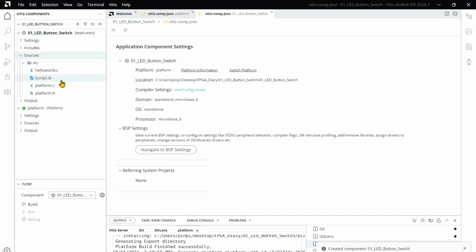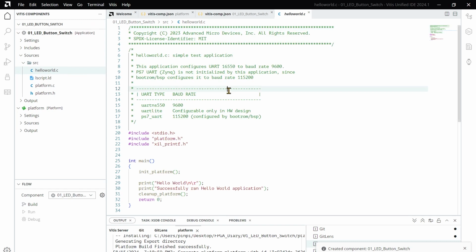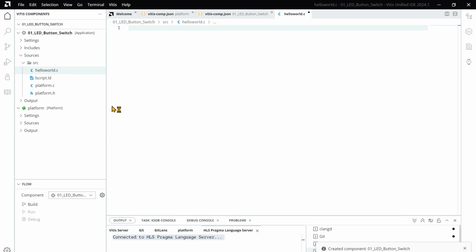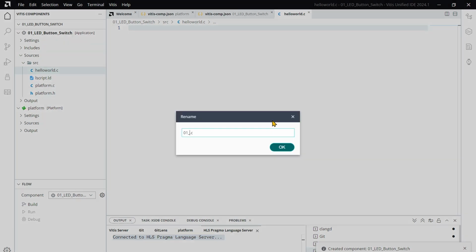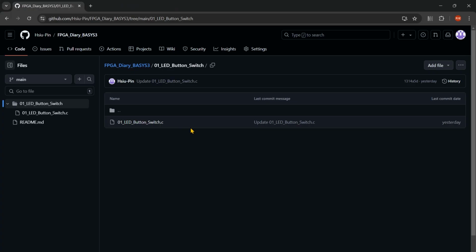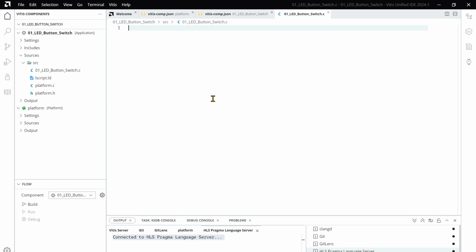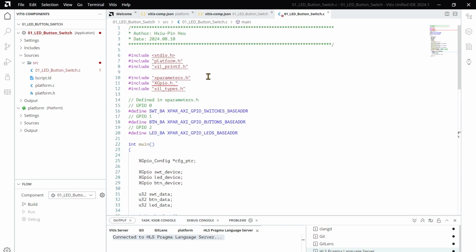Then in the sources here, we can select the Hello World C file. We can delete all the content and rename it. And we can copy our code from my website. I will put a link of this code in the video description below. So let's take a look at our C code.